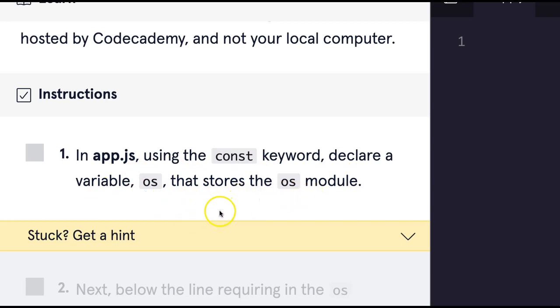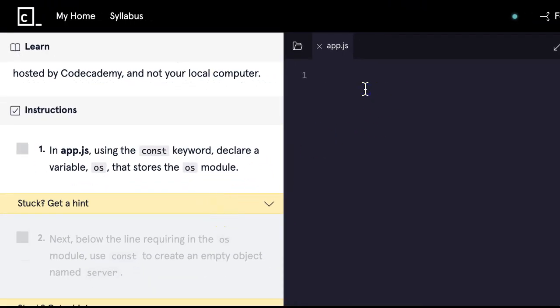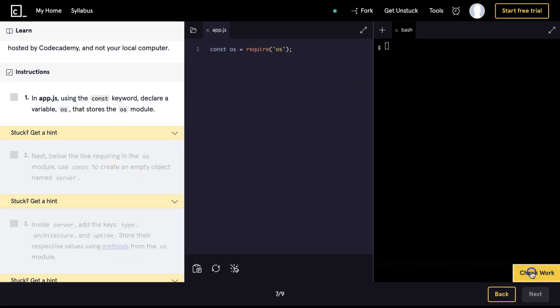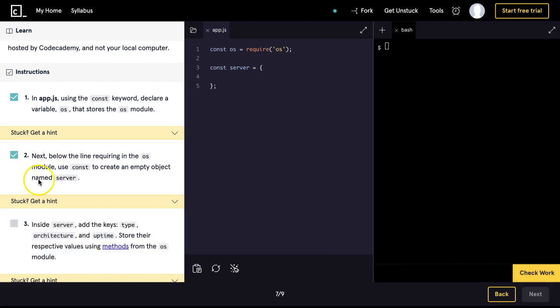So we could zoom out here and do as they did above, which was requiring the OS module, saving it to this const so that we could use it. So let's zoom out, check now, we do pass. Next, below the line requiring the OS module, use const to create an empty object named server. Do that here. So we create an empty object. You can have it like that, or you can do that. It shouldn't matter. Check work, we pass.